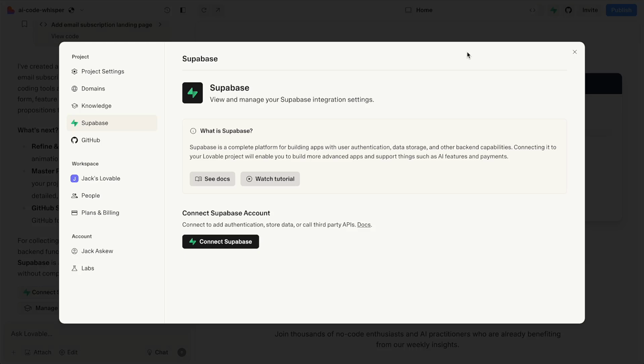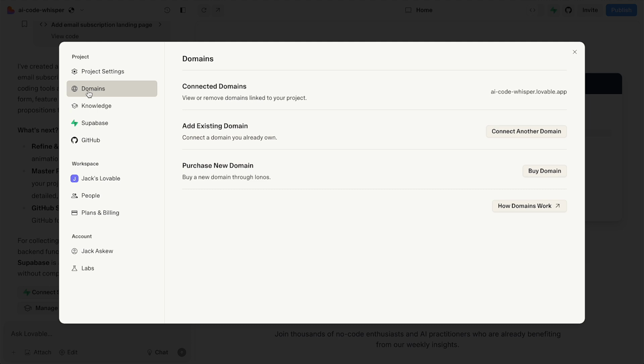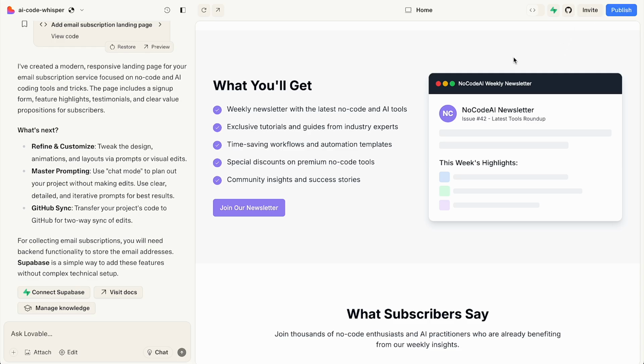Now, as we open this, we actually open the project settings where we can manage things like domains. So we can connect a domain that we have or even buy a domain as well. If you don't want to have a subdomain on Lovable, instead you can connect your own domain using the instructions here. Now, we're going to come back to this in a moment and look at these next three buttons before looking at the knowledge.